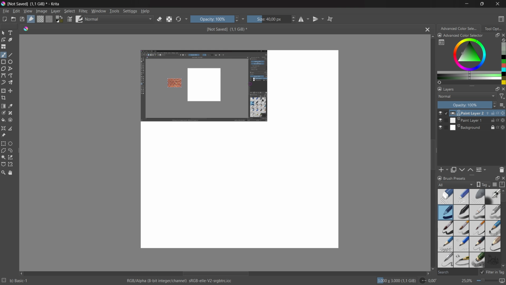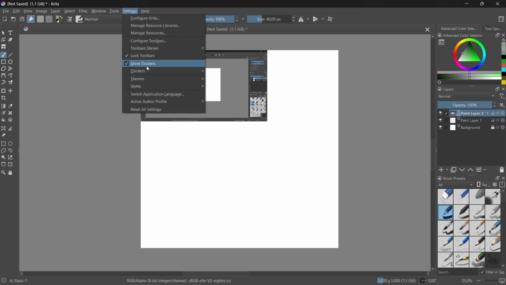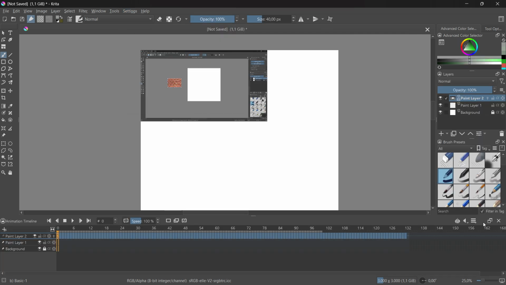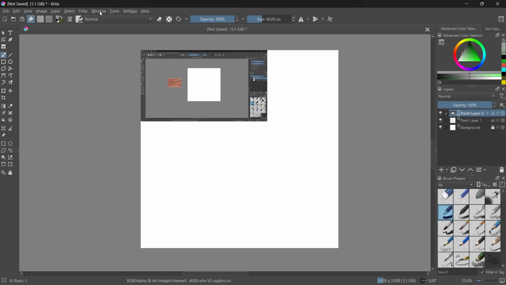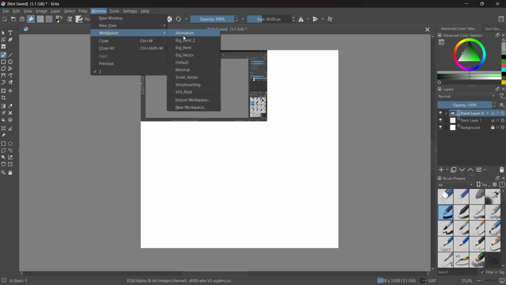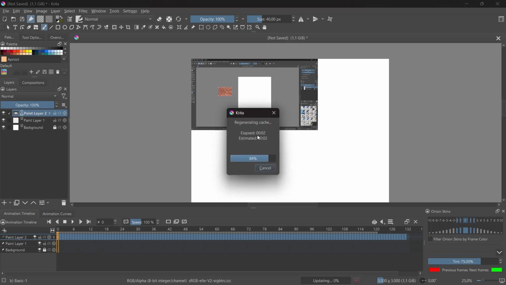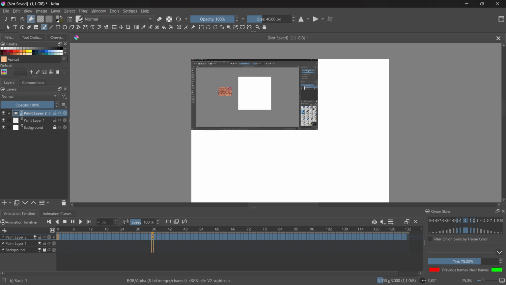However, right now it's still only a thumbnail. So what you want to do is go either into Settings and then enable this docker called Animation Timeline to actually see the animation timeline, or you can also go to Window and then open the workspace called Animation. Now this will open the timeline, and if you wait for this to actually process, you can now play this, and whenever that's done, it's going to play your video.